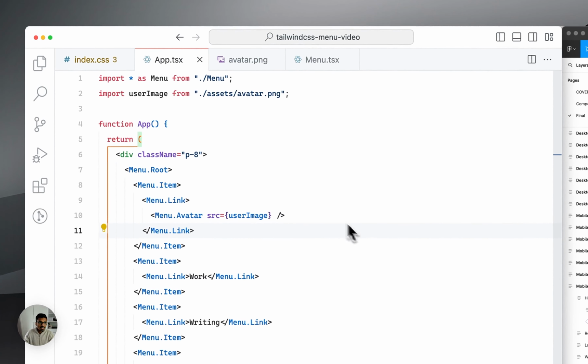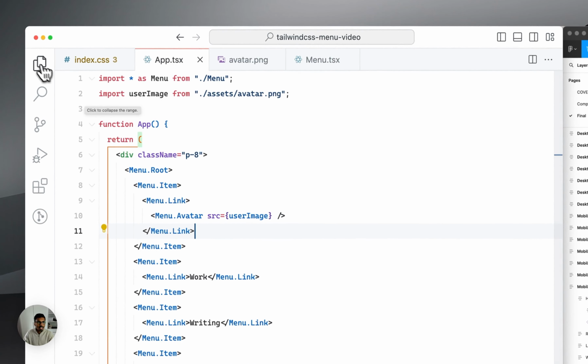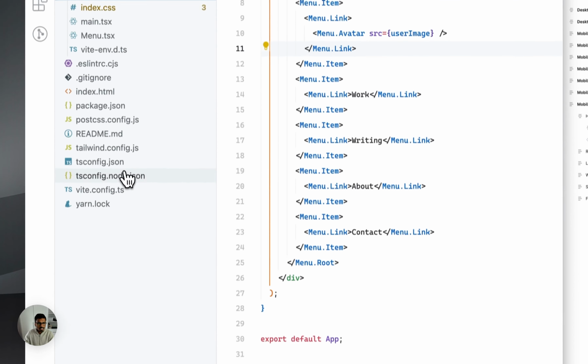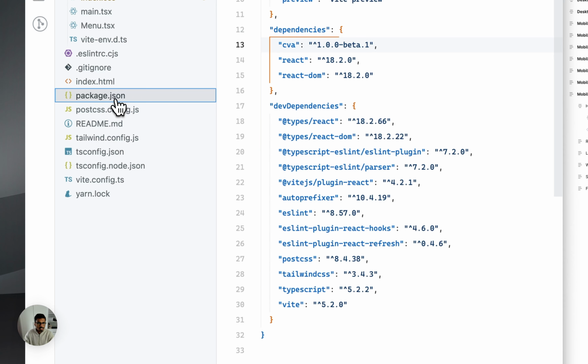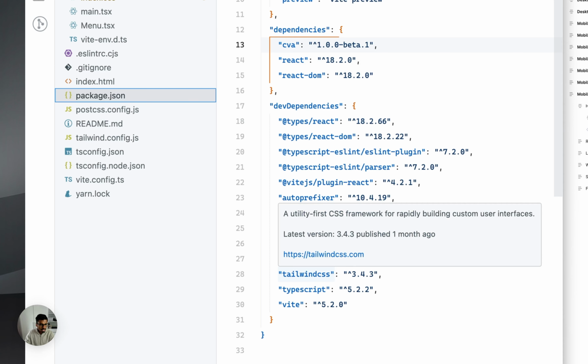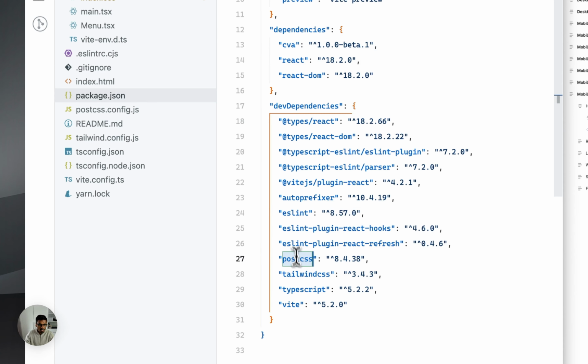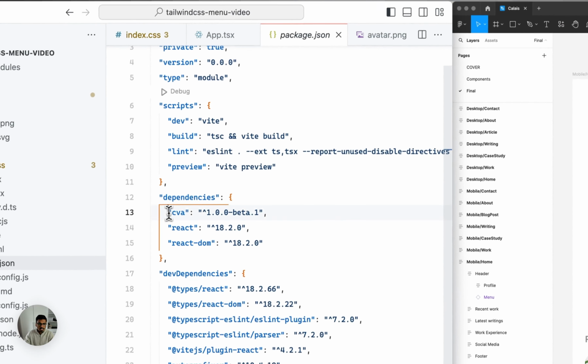On the left hand side you can see that I've set up a simple Vite project. Apart from the typical boilerplate that comes with it, I've installed Tailwind CSS and autoprefixer and PostCSS, and then I've also installed CVA.